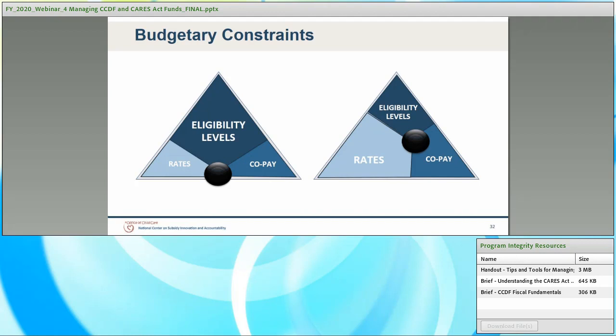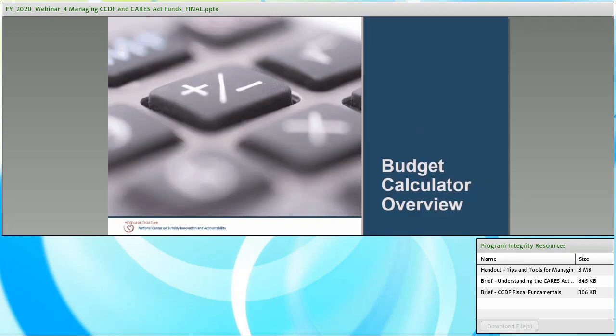are doing right now, depending on your budget, you may need to consider decreasing your eligibility levels or in some way increasing your copay. So this is just really an example here for you all to think about how different factors can impact your budget.